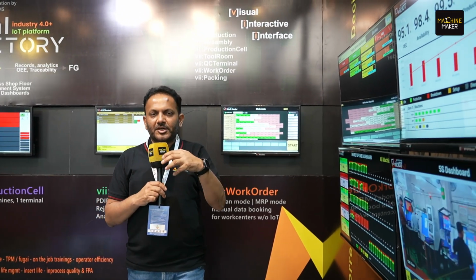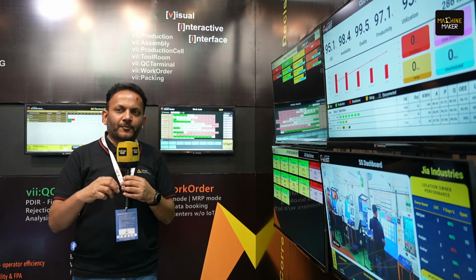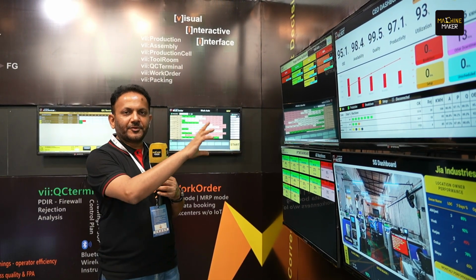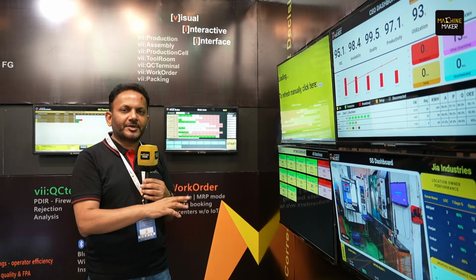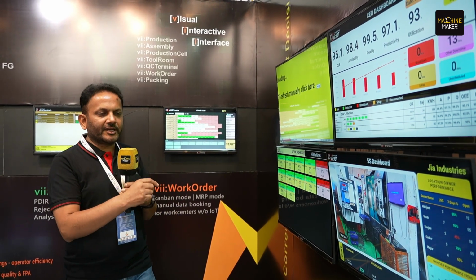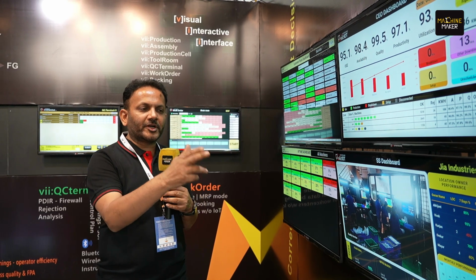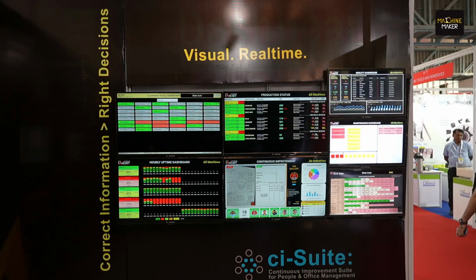This whole system combines all the data from the shop floor, and this data is then presented in the office as various kinds of dashboards for the management and supervision team, which they can use to have the current status of all the machines, what is happening on the shop floor, what is the work order status, etc.